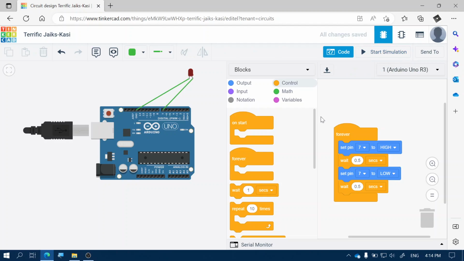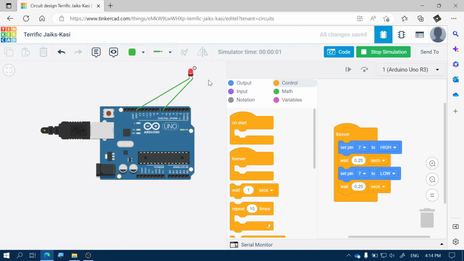Now, if I wanted to flash faster at 2 Hertz, then I could change this to 0.25 and 0.25. That would mean that the LED flashes on and off once in half a second, so that would be twice in 1 second. So that is 2 Hertz. There we go, it's flashing quite fast now.